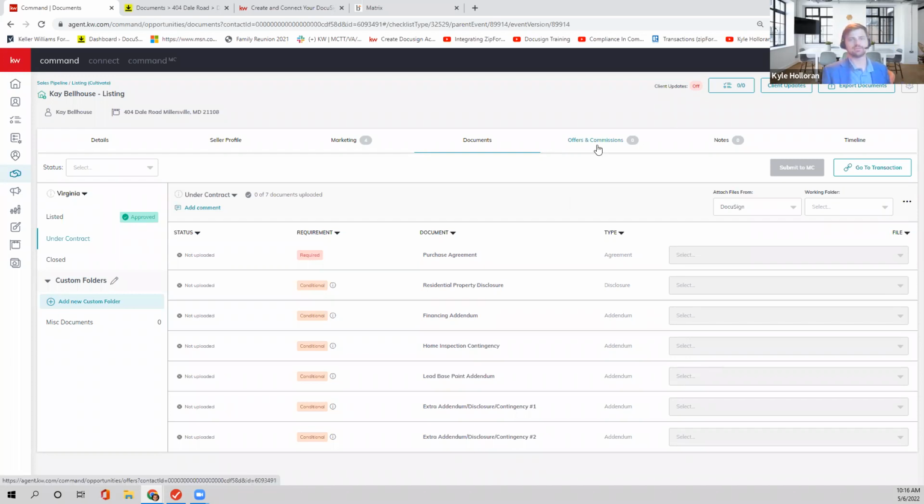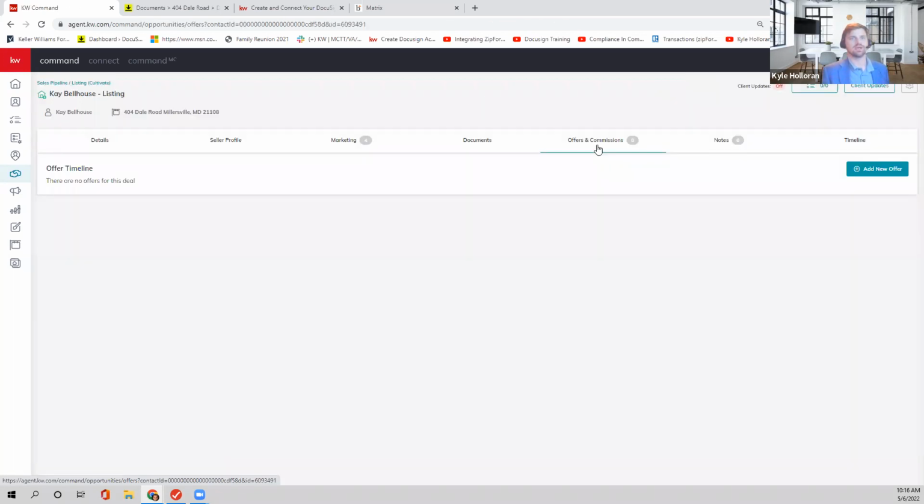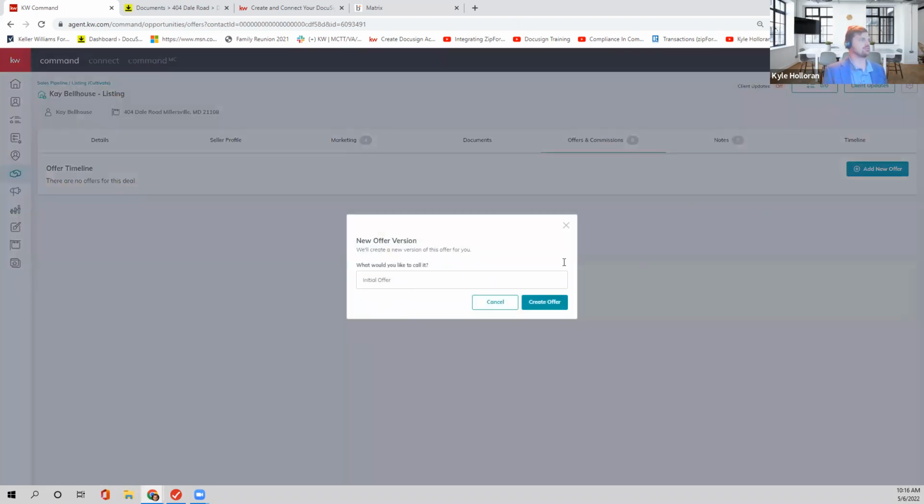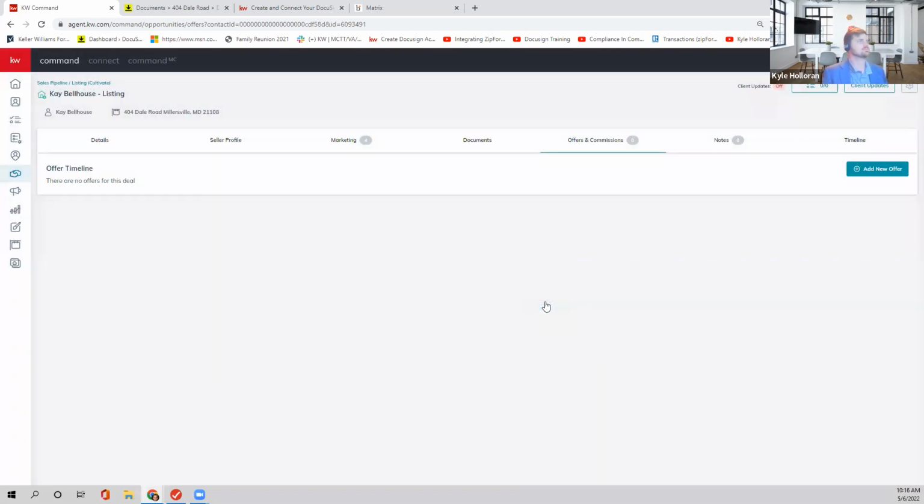We're going to go to offers and commissions. When I click on offers and commissions, we're going to add in the offer that we ratified. Now I'm going to show you a cool little tool here, but for the purpose of this, let's say we're going to add in the offer that we ratified. So we can call it initial offer, create offer.